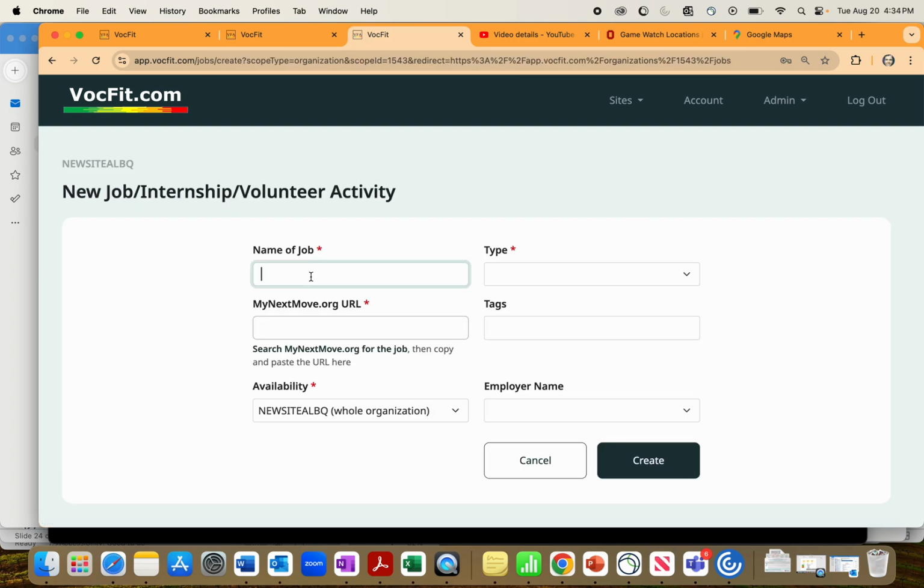We're going to add a name of a job. I've been really fixated on my dogs lately, so we're going to go with dog attendant at PetSmart. And so you can put job, internship, or volunteer activity. This is going to be a job that we're interested in.